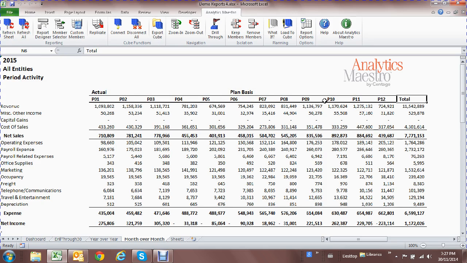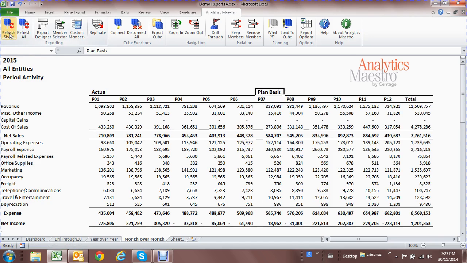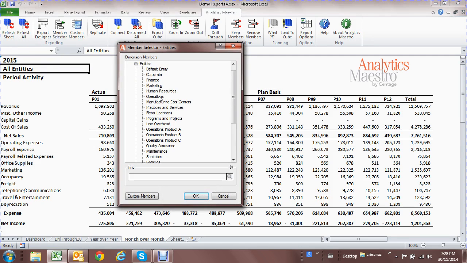But in this case, of course, I'm in period 6, so I want a 6+6 forecast. All I need to do is take this plan basis, drag and drop it above period 7, refresh the report, and I instantly get a 6+6 forecast report, which I can, of course, filter to any one of the entities.